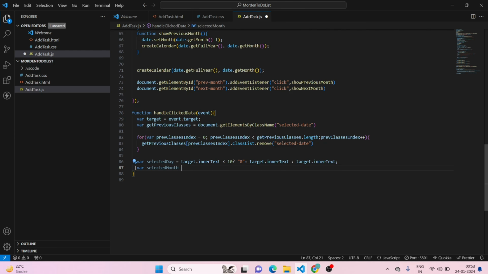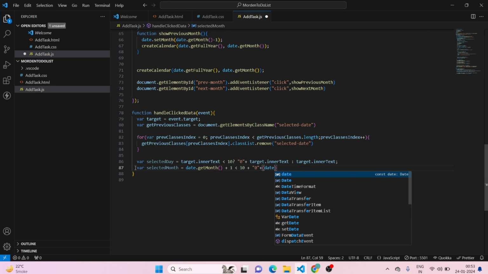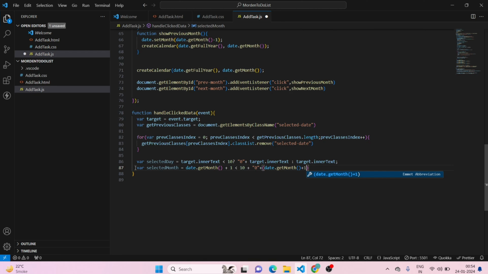The same way we will do it for the selected month. This will be date dot getMonth, because your month starts from 0 index, so it will be whatever the index is plus 1, and it will check if it is smaller than 10, then it will again add 0 before that, and append it with date dot getMonth plus 1, else it will be just date dot getMonth plus 1.